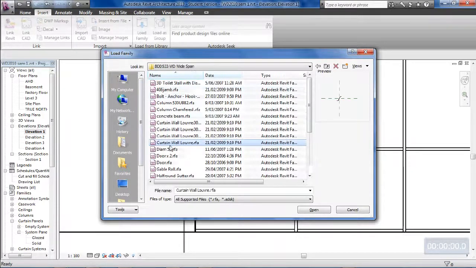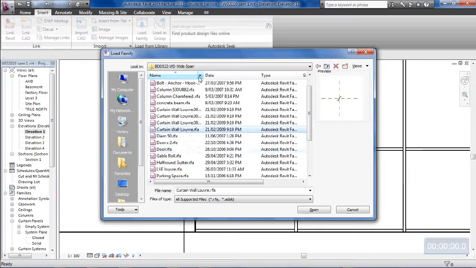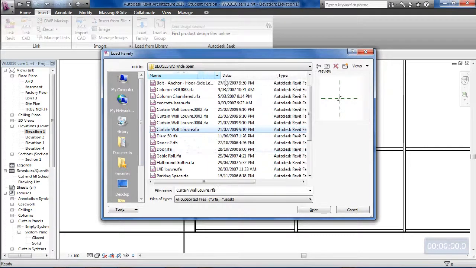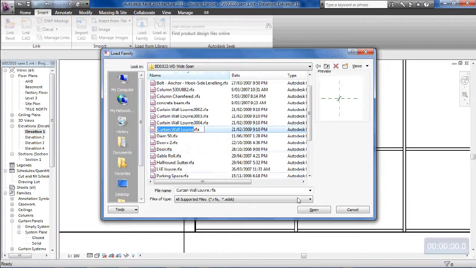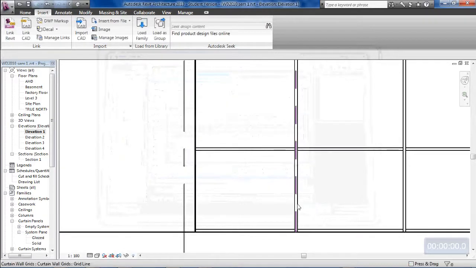Okay, so it's called curtainwalllouver.rfa. So that's the one that I want to load in. So I've loaded that profile into Revit now. Let's try that again. Yep. So that profile has now come into Revit.